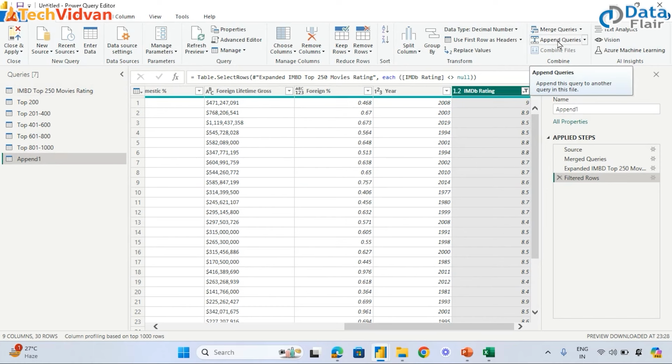So when to use append? For example, suppose we have monthly data given in different worksheets. We want to combine that data: January month, February month, March month, all this data is given in different worksheets. So we want January on top and then Feb and then March. We can append that data.